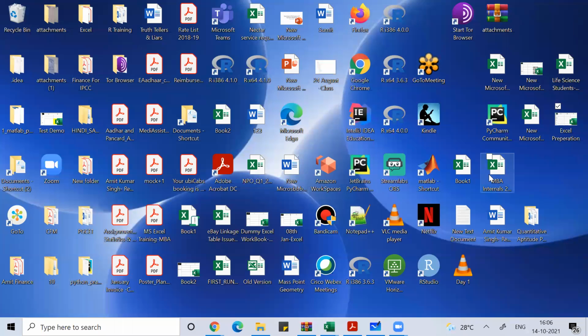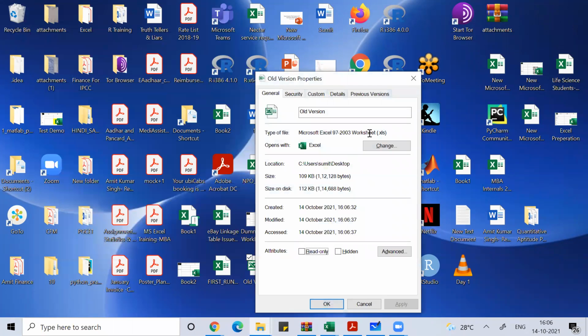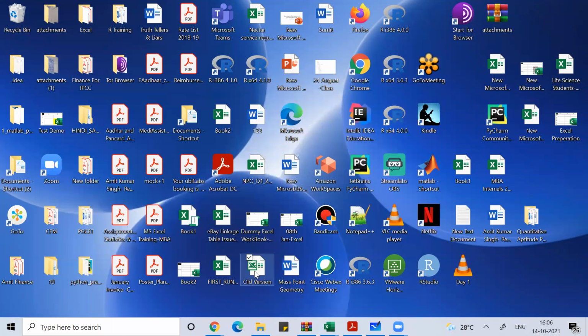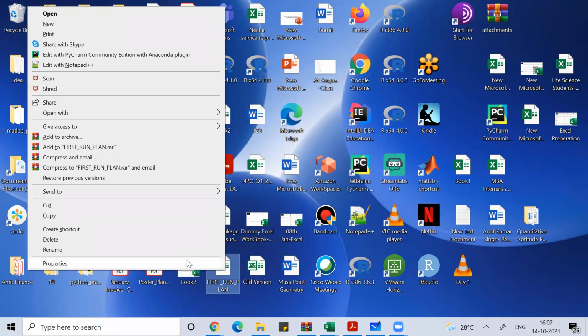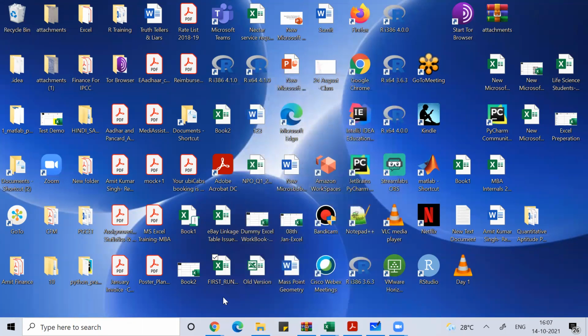You can see this, the older version. I just now saved one workbook with the name Old Version. If I right click and check the properties of this, it is .xls. You're getting it right. So you can see the difference between this and this. See the properties of this, right click: .xlsx. So by appearance only, you can tell the difference between them.